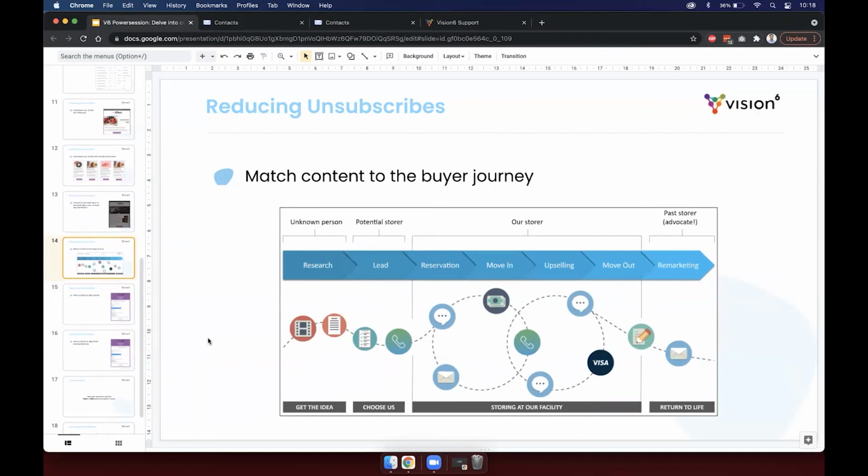Another great way to reduce unsubscribes is to match the content you're sending to the customer journey or the buyer's journey, if in your case you're sending your emails out to prospects initially. This is just a little chart that I created in a previous life, which had to do with self-storage facilities. So as you can see here, someone's doing research. They get the idea that they've run out of space, they need storage. They've then chosen a particular company to store with. They then reserve a storage unit, move in, and you sell them some stuff. Then they move out once they finish their house renovations or they've got more space. And then you can remarket to them as an advocate in the future.